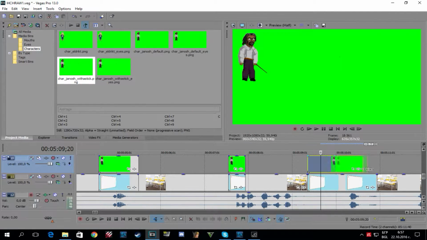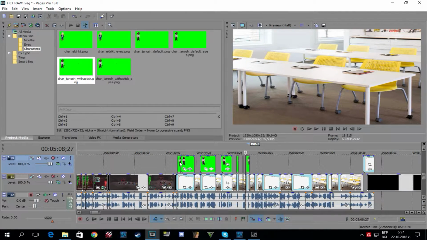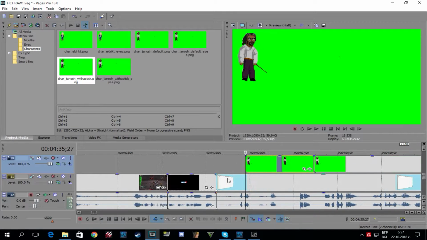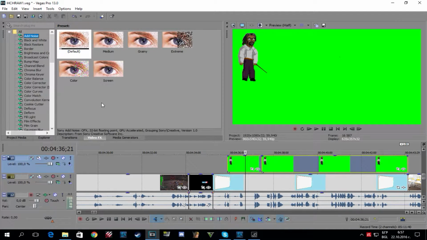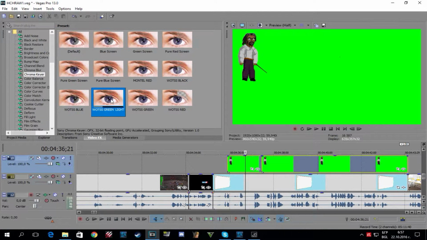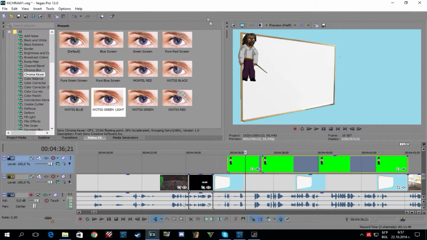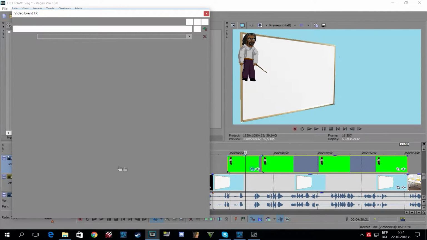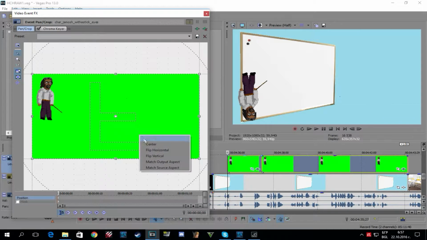What I'm doing here right now is placing the characters ready for the scenes. I'm not going to show the whole process of animating every single scene. I will just animate one scene, and then you can use the same tips to animate the rest of the scenes. So let's start. Flip horizontal so that he's facing the whiteboard. Oh, and by the way, the background was made in MS Paint again. I just went to Google and searched for a whiteboard.